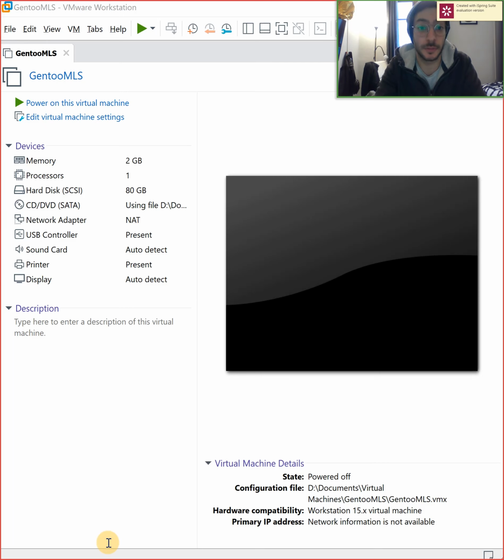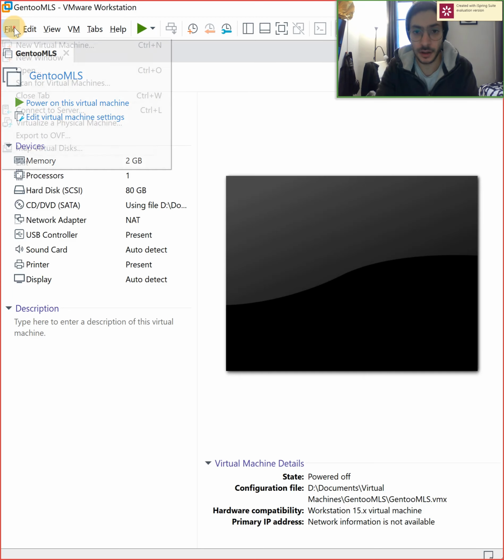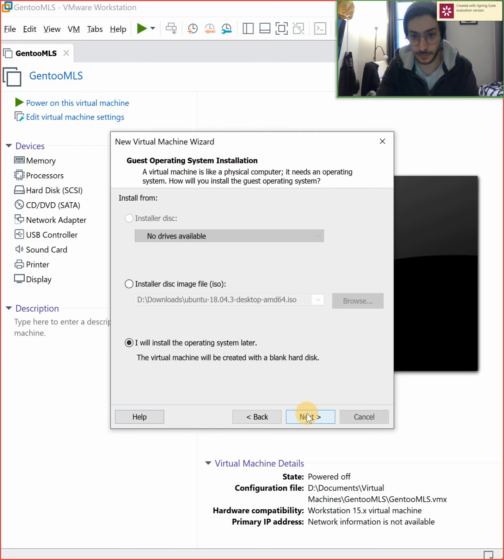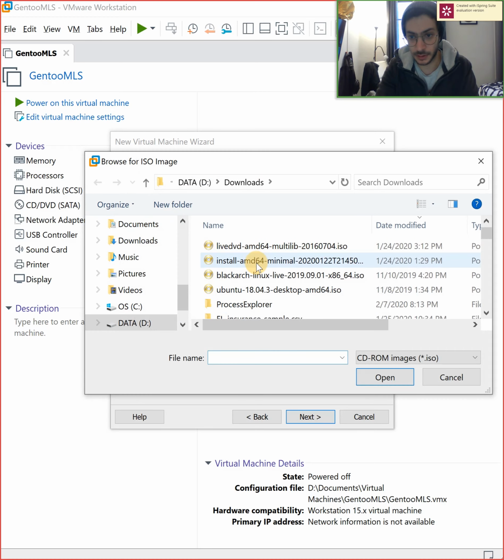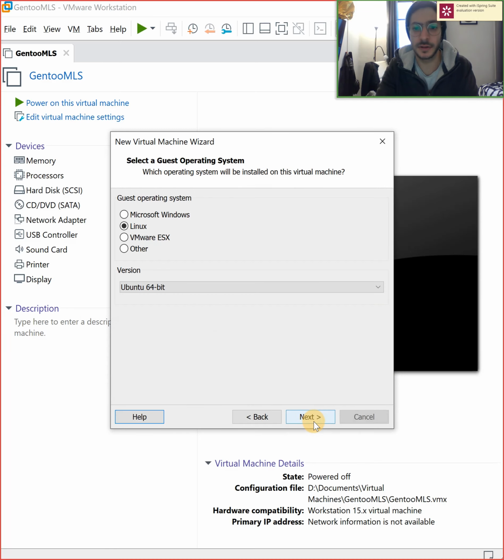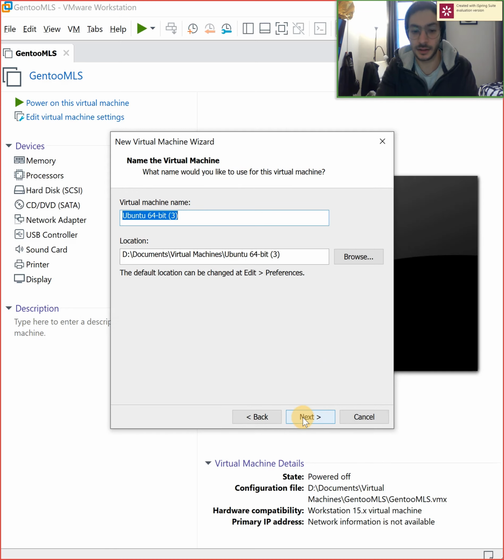the VMware Workstation Pro. So after downloading the ISO file from gentoo.org/downloads, I want you to go to the VMware Workstation, under Files, create a new virtual machine. Next, under the installer disk, browse, install Minimal, just download it, and create the name that you want.